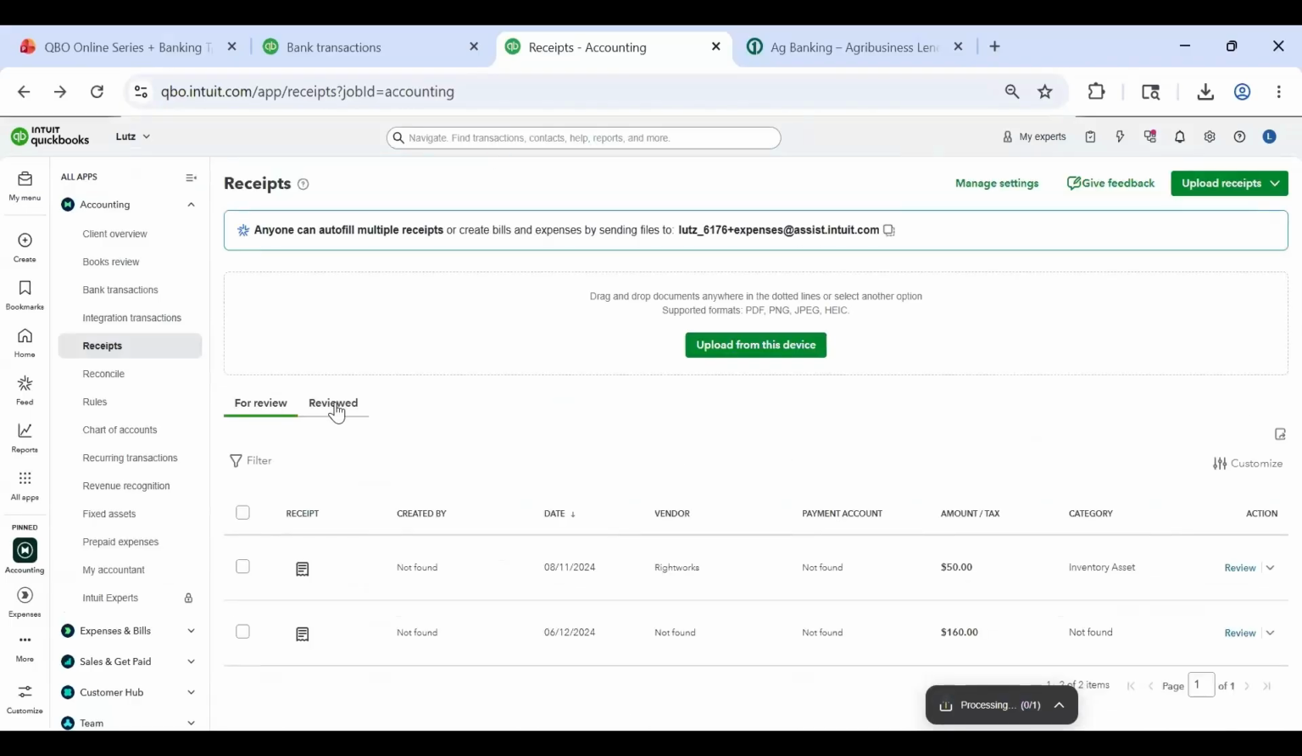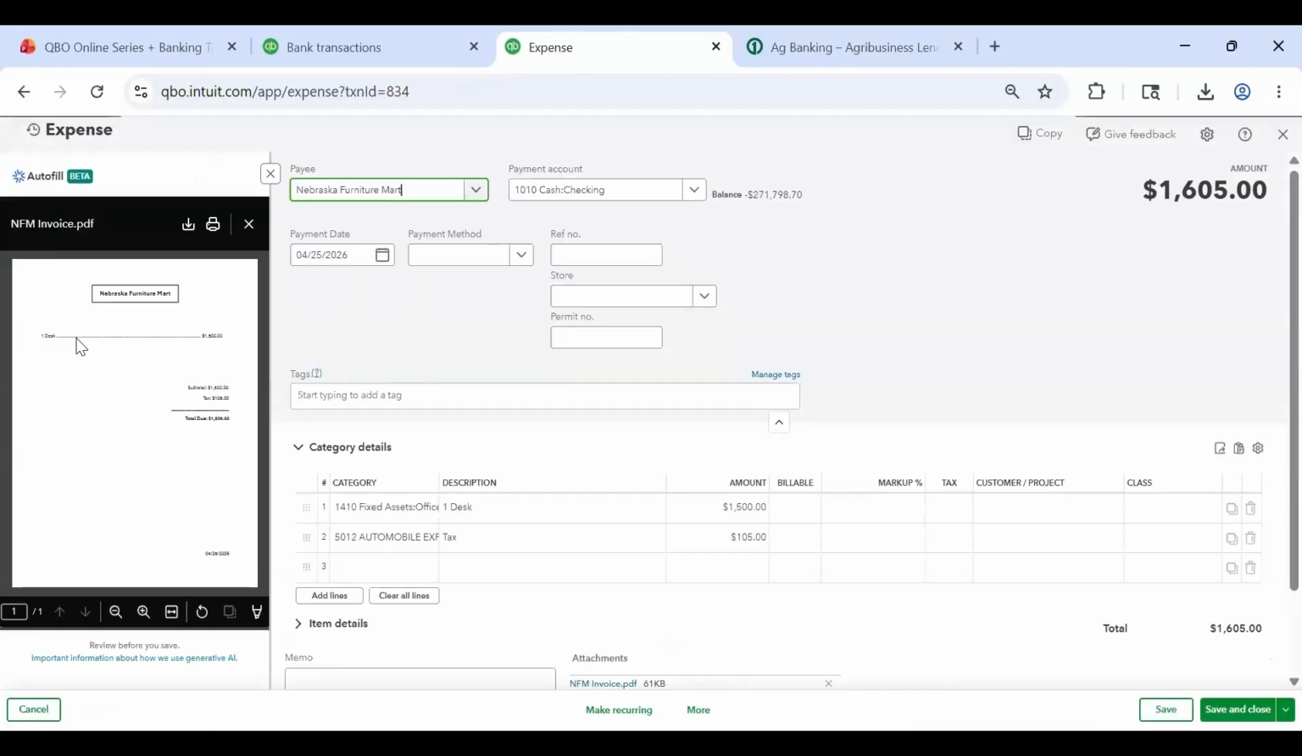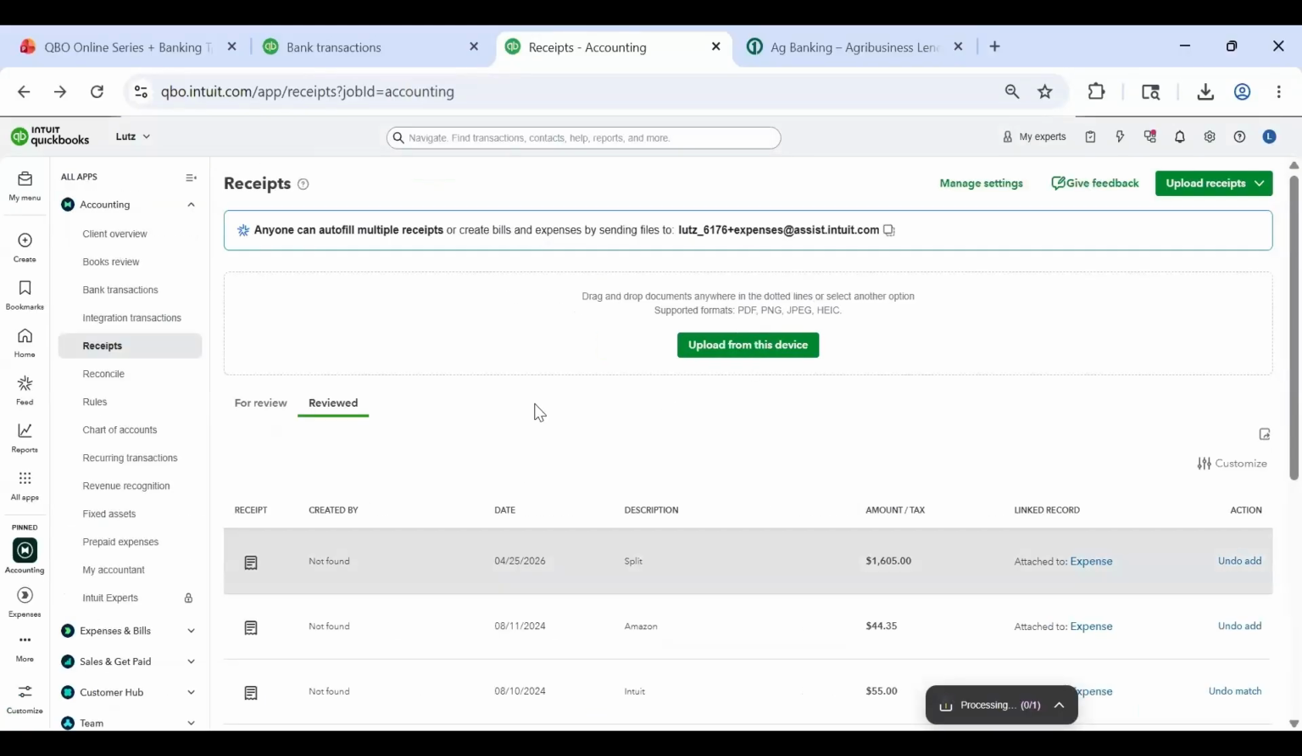So all of those invoices that I've already categorized will be under this review tab. So here is that one for that 1605 here. If you want to undo it for whatever reason, you can do that here, but otherwise you can just see that it was attached to an expense and you can click this and see what you filled out. View that again if you need to.